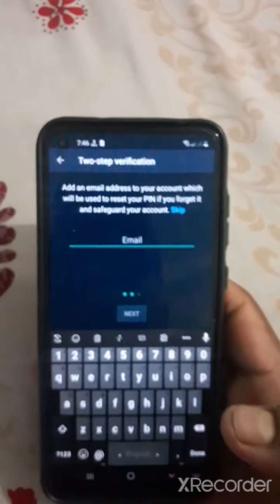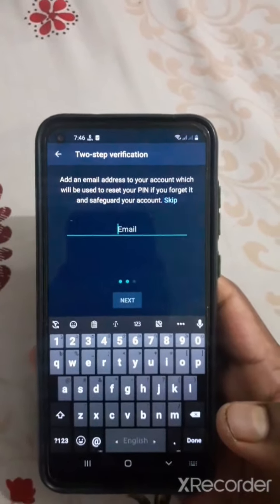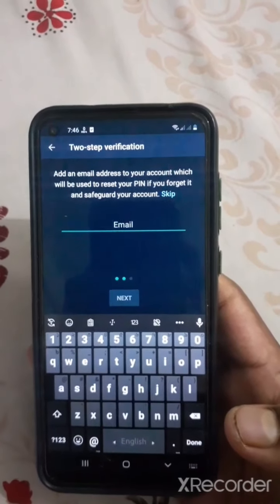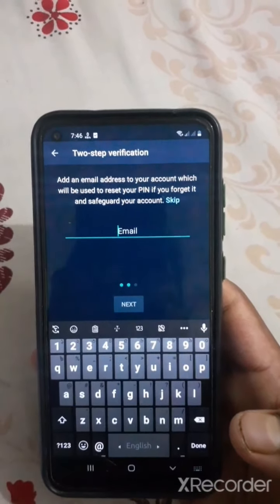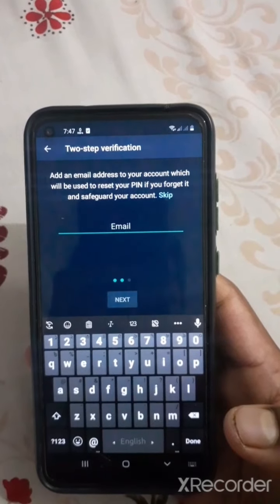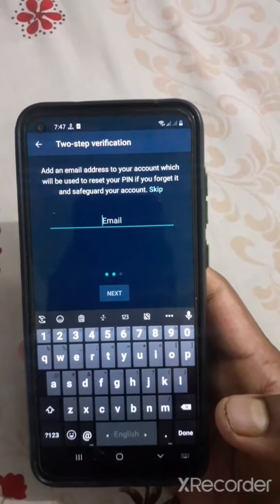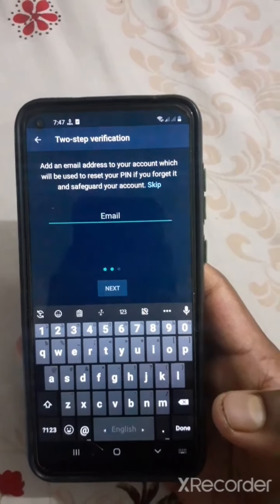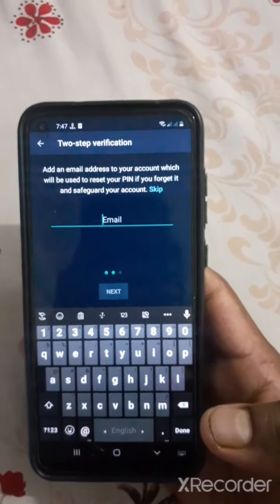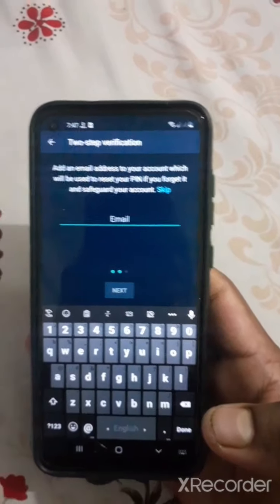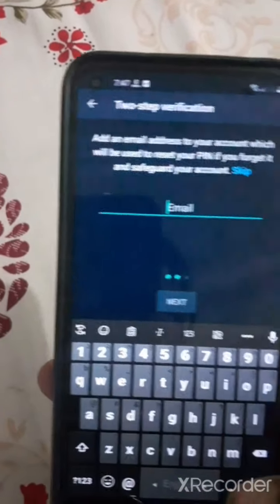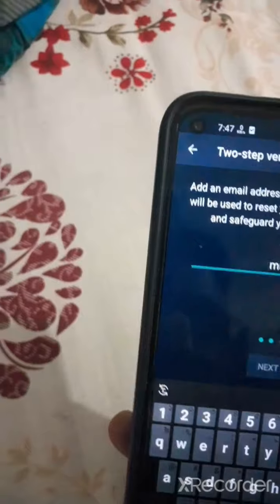This is the most important part of this video. You must add your Gmail or email address to secure your app. When you forget your PIN, they will send you text on your Gmail or email address. So must use Gmail or email address here. I am going to use my Gmail.